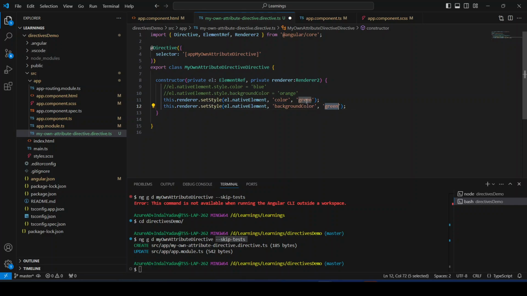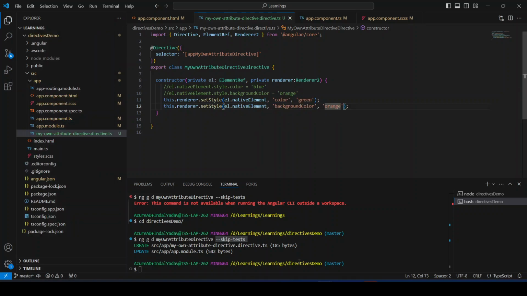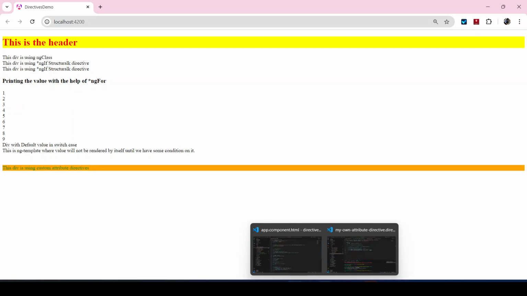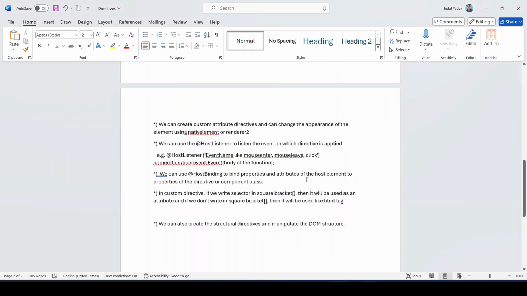So background color, let me keep it orange only. Let's run this. This time we are doing it with the help of a renderer. Okay, so you see, we are able to achieve the same thing, and this time intentionally I made the color of the text green, and so we are getting that here. This way we can consume it, and this is more of an Angular syntax rather than the previous JavaScript syntax we were using. Still we are achieving the same thing with the help of renderer. So I just wanted to introduce how we can make use of renderer also.